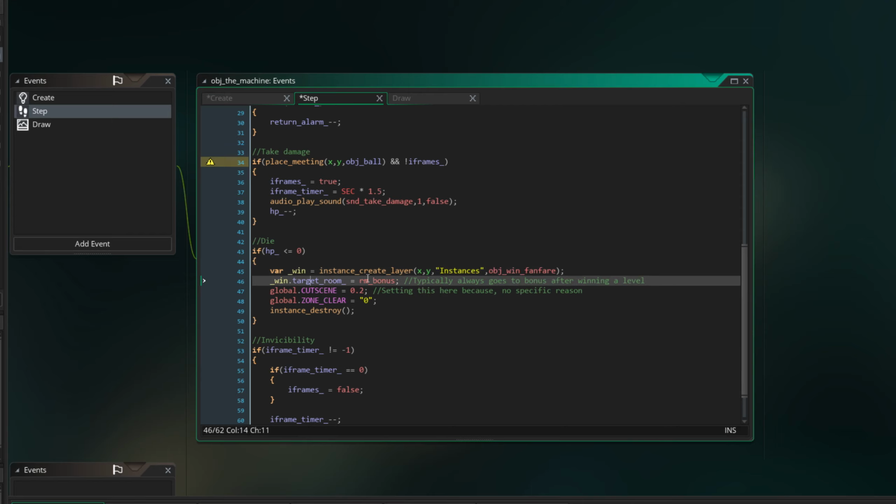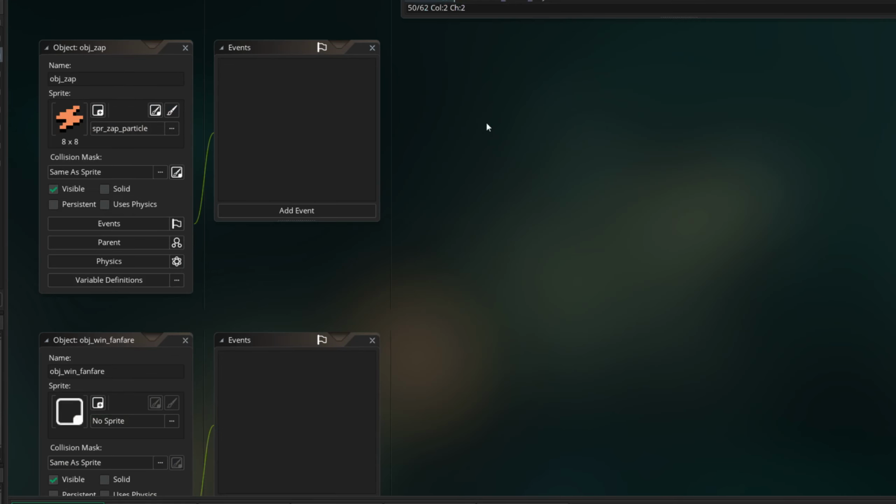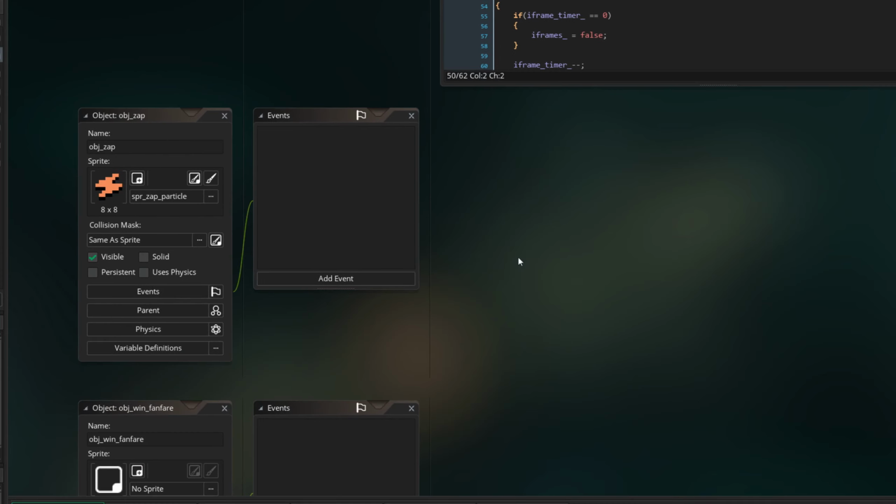Win dot target room is the RM underscore bonus, so we'll be transitioning. And we'll set our global dot cutscene variable to 0.2, so cutscene 0.2, and set our last zone clear to 0. That way, if we were to do a continue, it would know where to start us from. And, of course, destroy the enemy, because he's supposed to disappear once that actually happens.